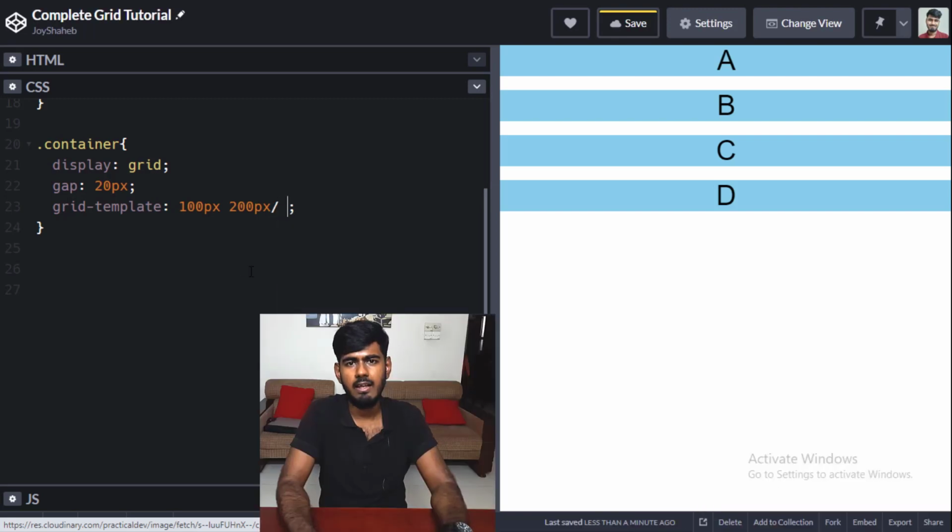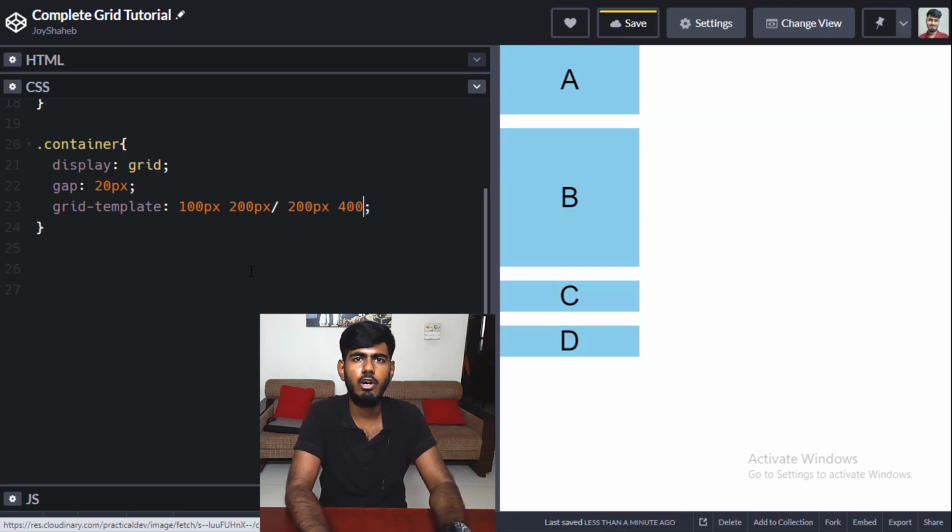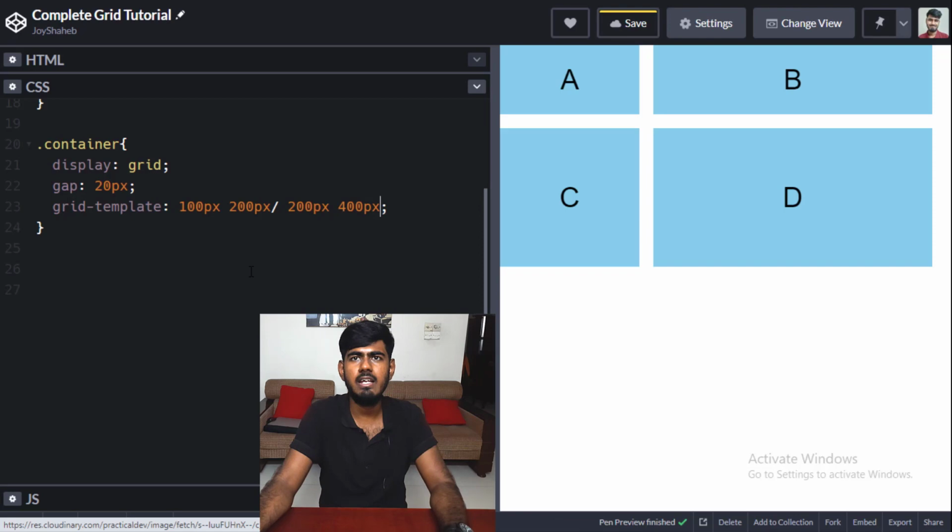Okay, and then let's say for the first column you want it to be 200 pixels. Okay, so write 200 pixels, and for the second column you want it to be 400 pixels. Okay, so write 400 pixels like this. And you can see first row is how much? 100 pixels. The second row is 200 pixels. Okay, so this one represents this. Okay, and this 200 pixels represents this one. At the same time, these 2 values over here represent the columns. The first column is 200 pixels and the second column is 400 pixels. You can clearly see that.